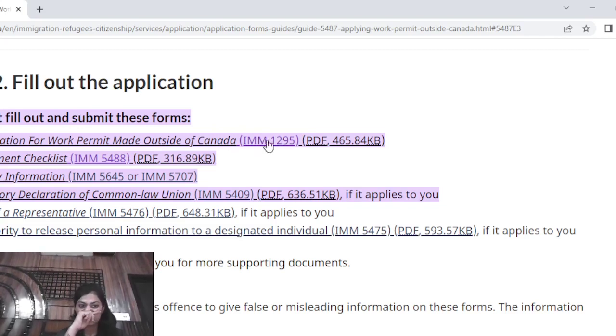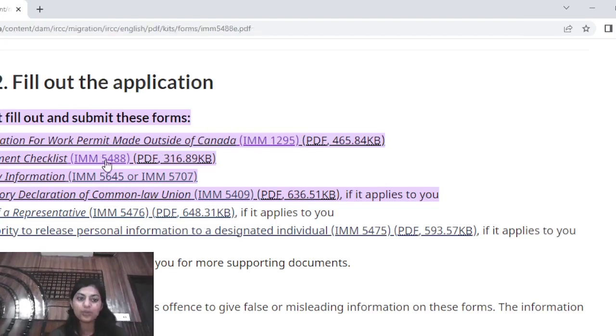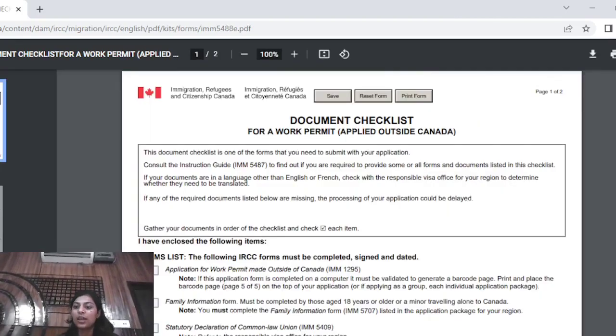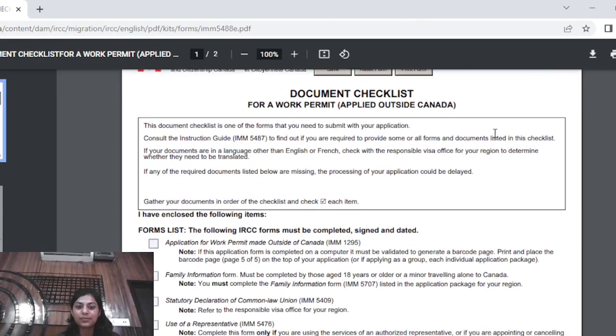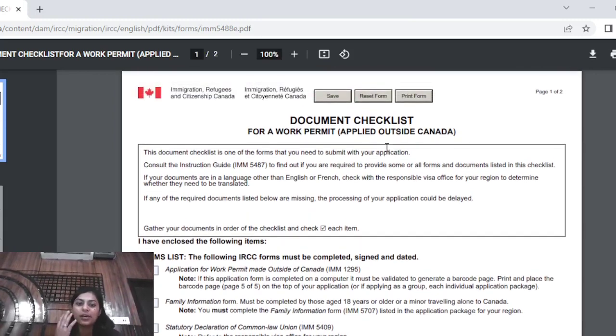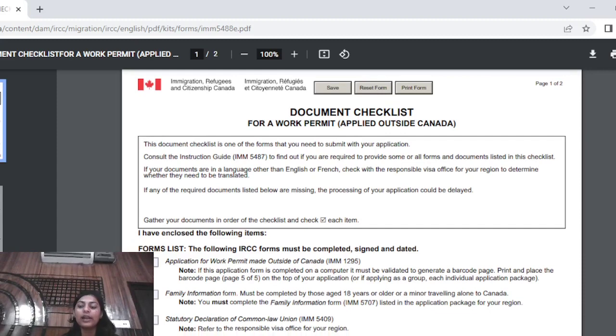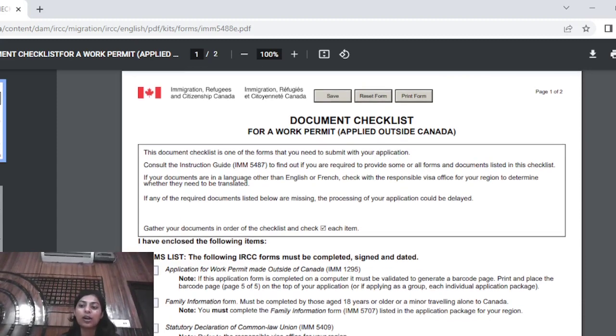Okay, and then there is a document checklist. Let's go to that so we can check what kind of documents we need. I think this is going to be the same as we read. Any document from IRCC, make sure you read each and every word carefully, and you have to understand each and every word just in case, so you wouldn't file something wrong or some wrong information.